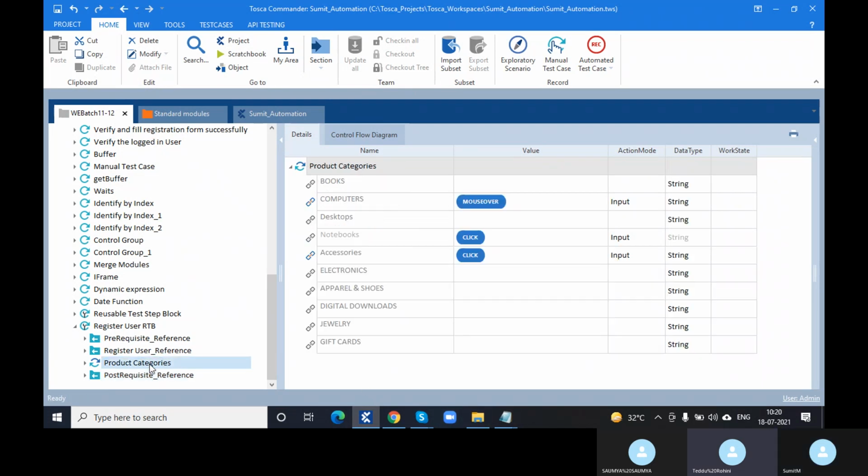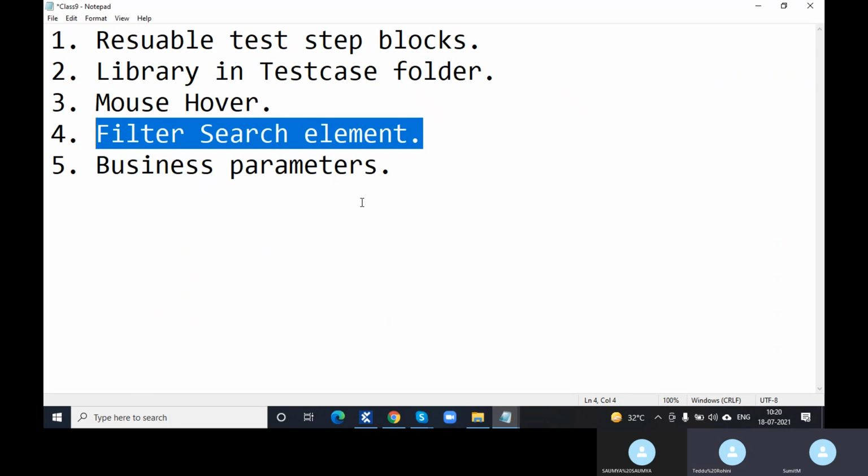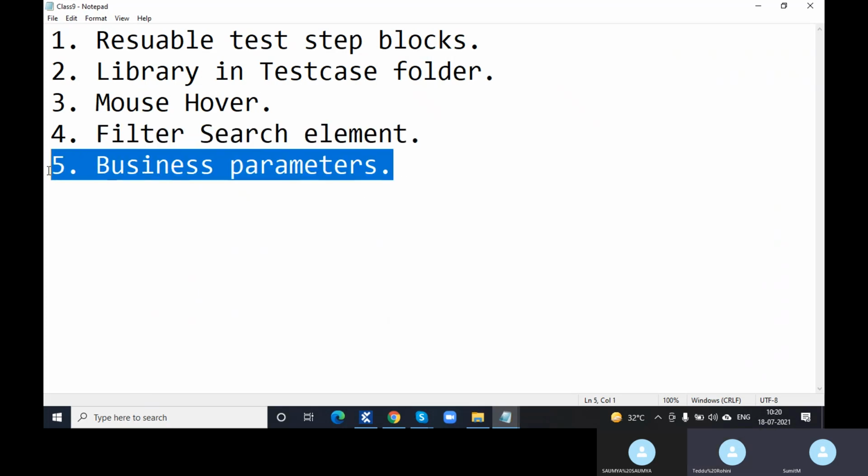So I think this is it for today. I don't want to include many things today, this will confuse you. So let's take it in the next class, business parameter.